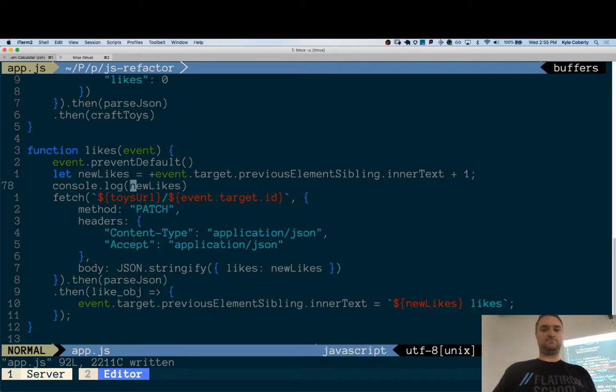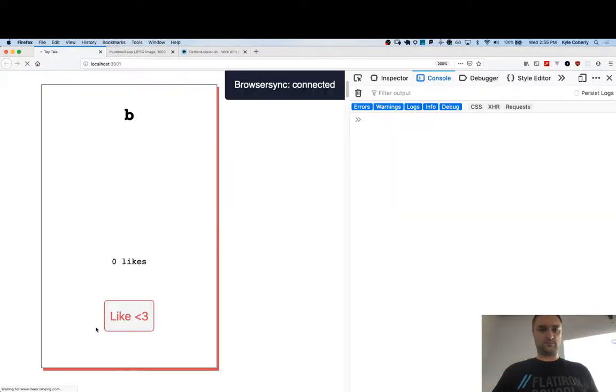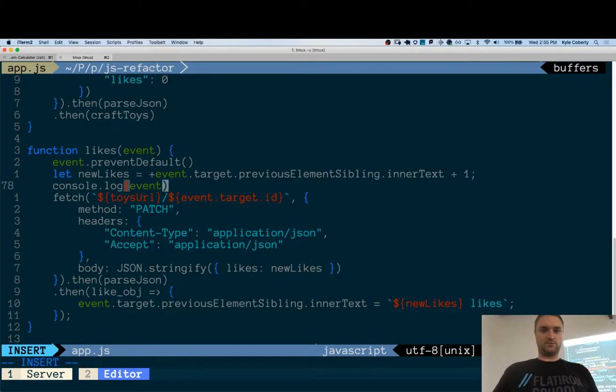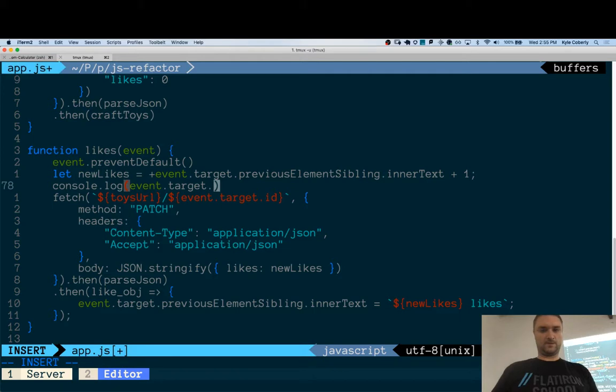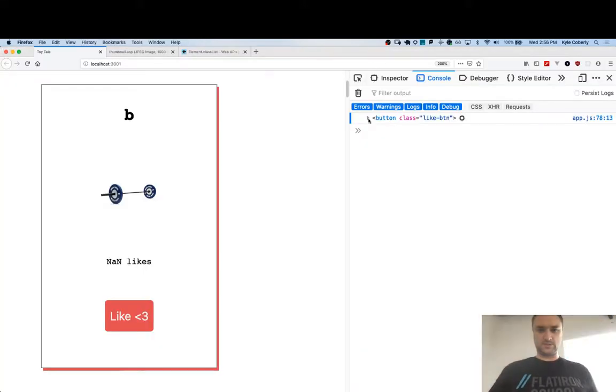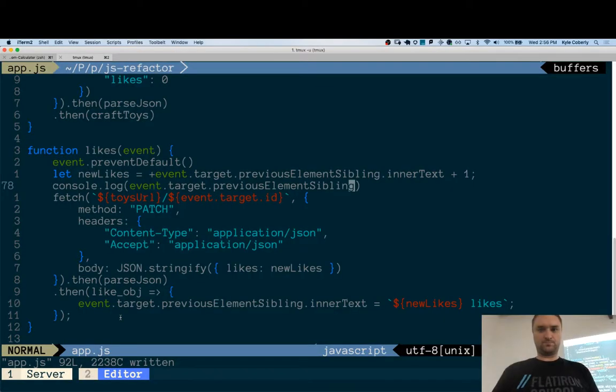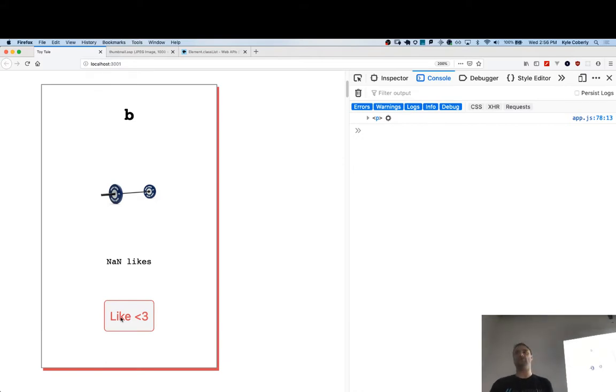So now let's say, what is event.target? Well, what's event? Let's start there. Okay, it was a click. Darn tootin'. What was its target? The bootin'. And then previous element sibling was the P. Oh, I see what it is. Anybody else catch it? Why is the inner text of that not coercible to a number? The inner text of it is 0 likes, instead of just being 0, not just 0.